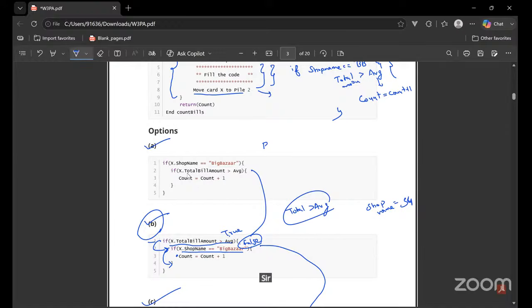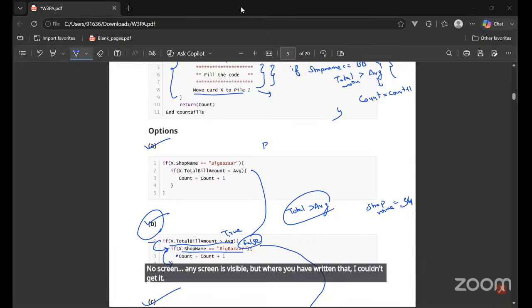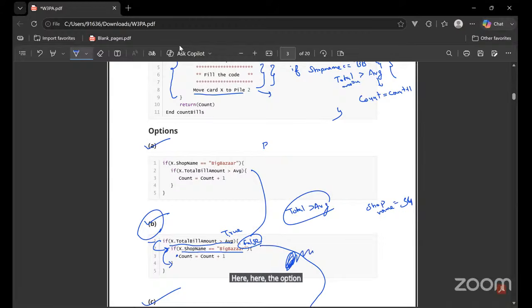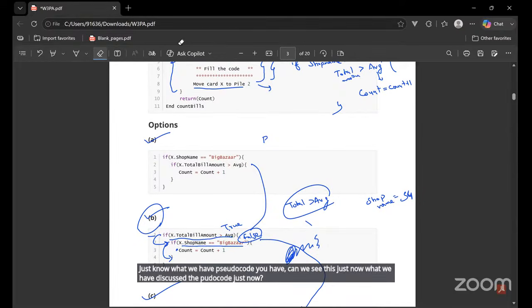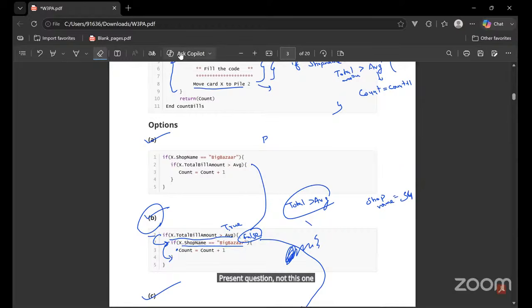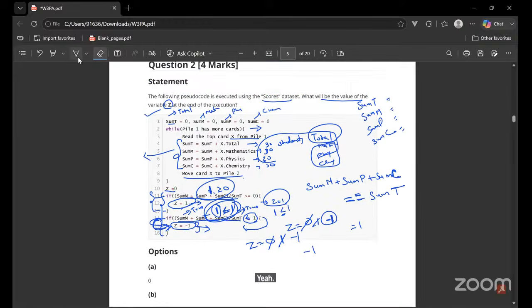Sir, you're writing somewhere. I'm not able to see. Is my screen not visible? No, the screen is visible, but where you have written that, I couldn't get it. Here, in the option. Is it visible? Just now, the pseudocode we discussed. Can we see this? The present question, not this one. This one. Yes, sir.